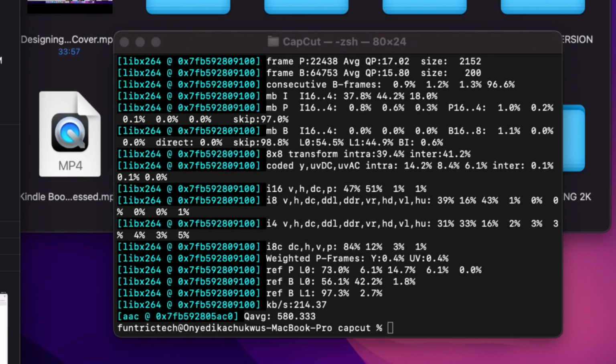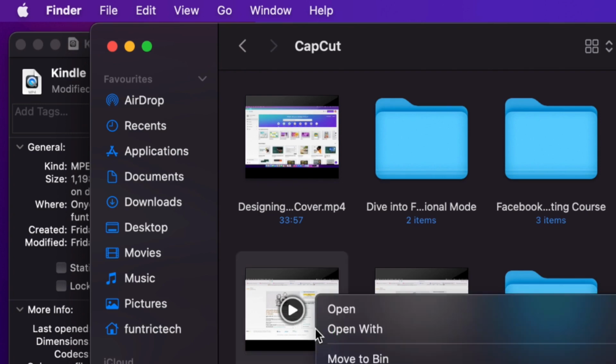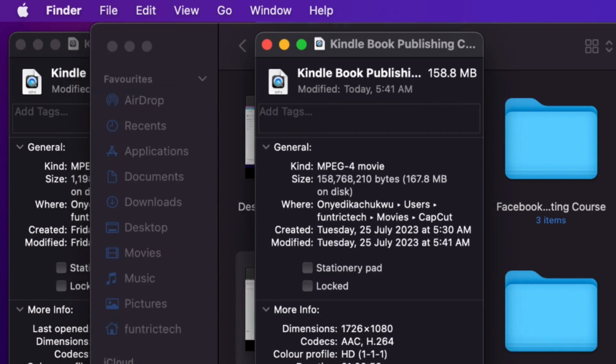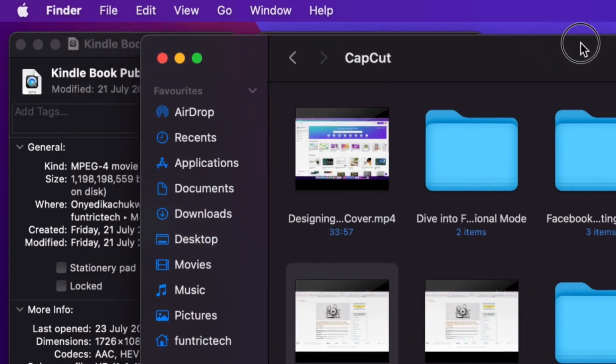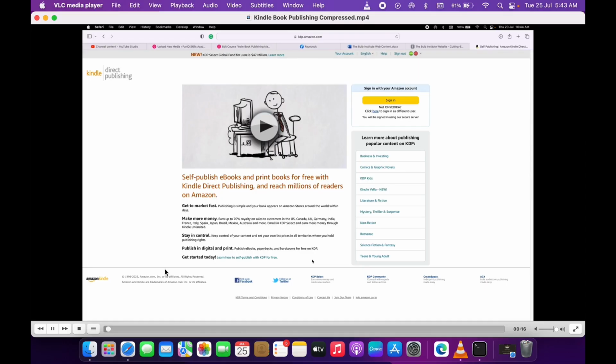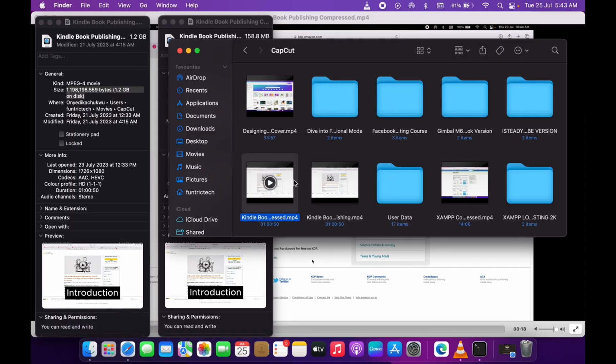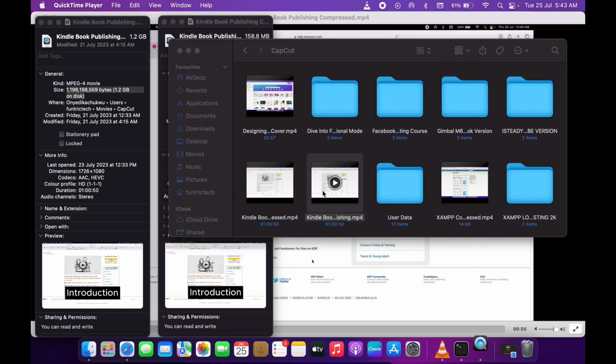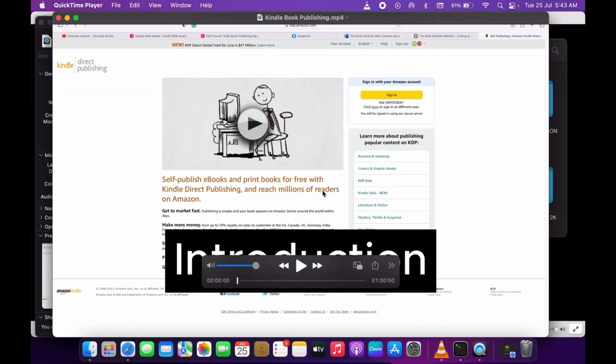Our video is compressed and the result is amazing. The original video is 1.2 gigabytes, while the compressed video is 158.8 MB. So you can see how amazing the compressor is. And I personally checked the video, and there was no difference in quality.